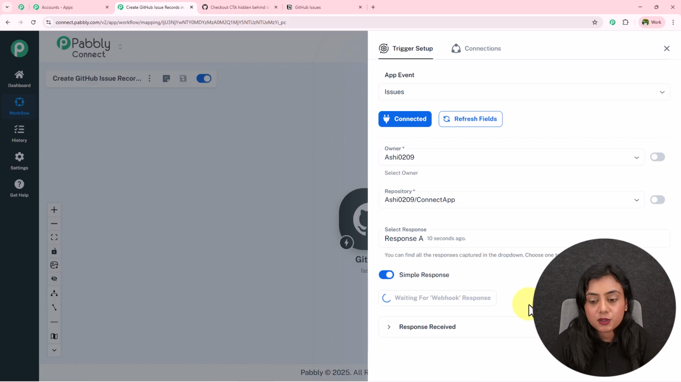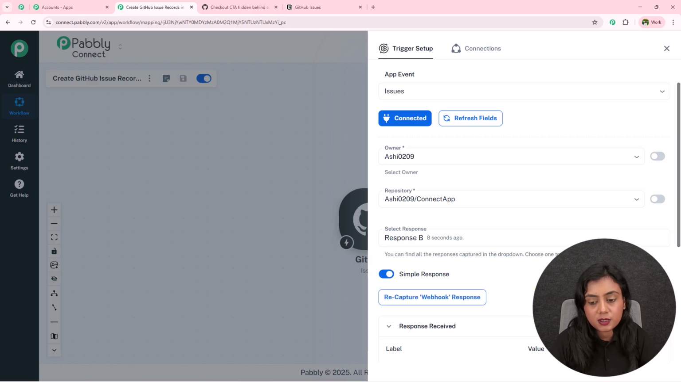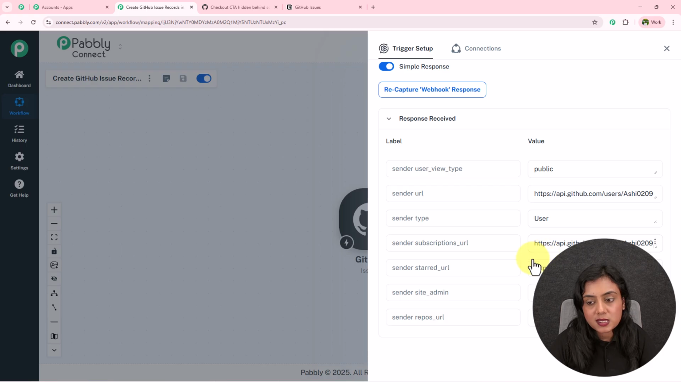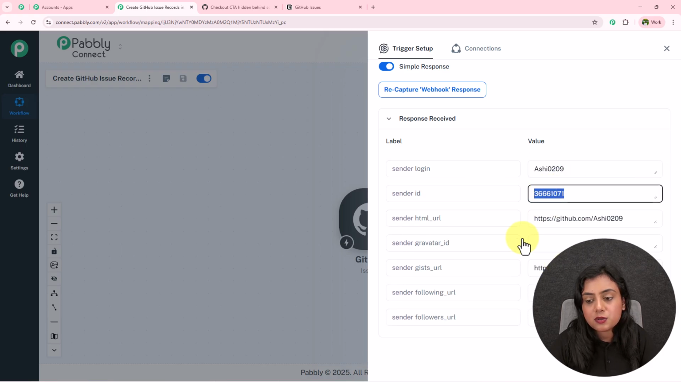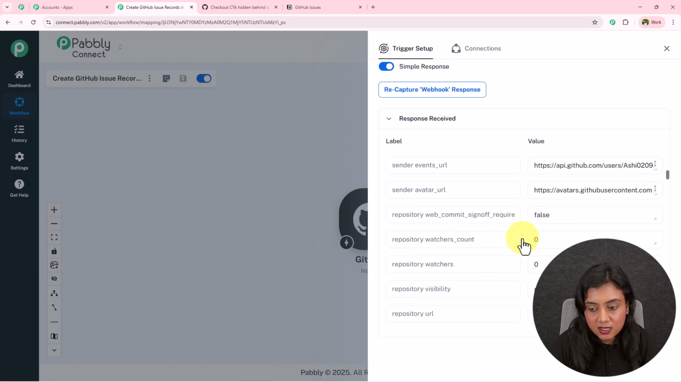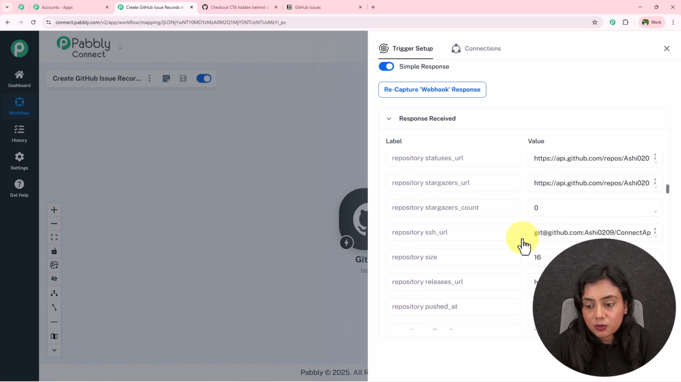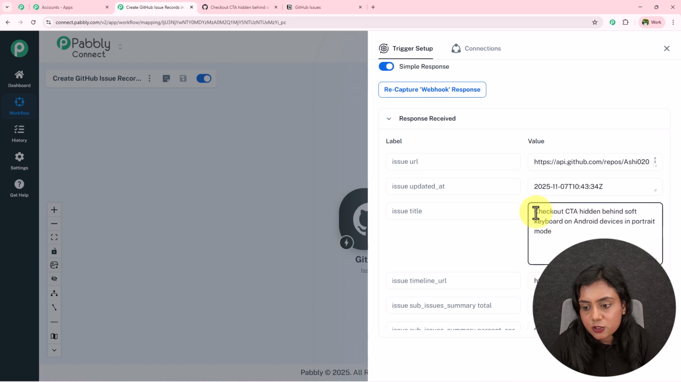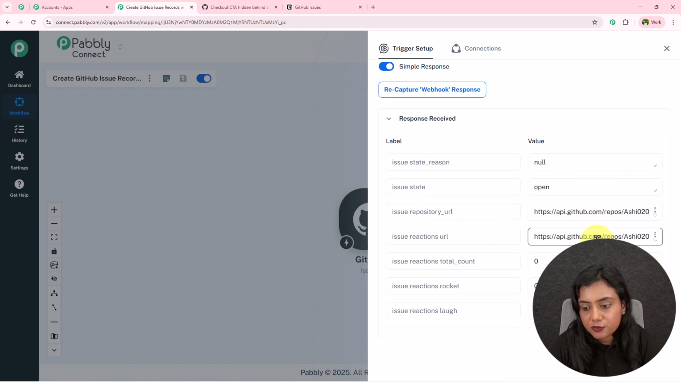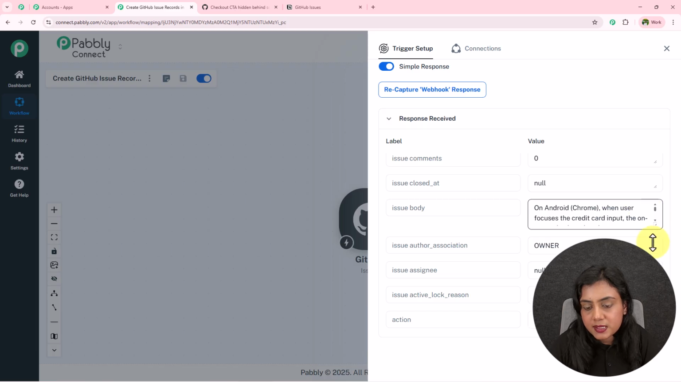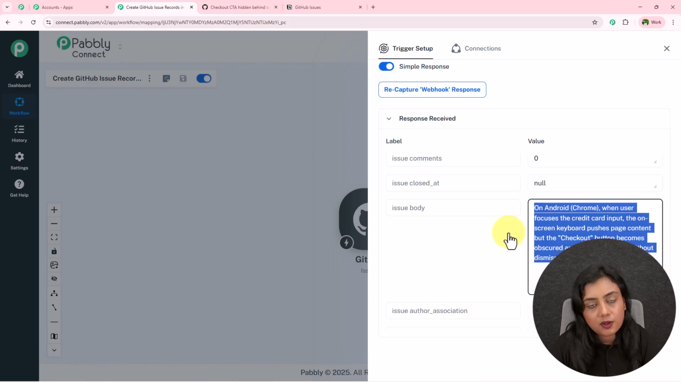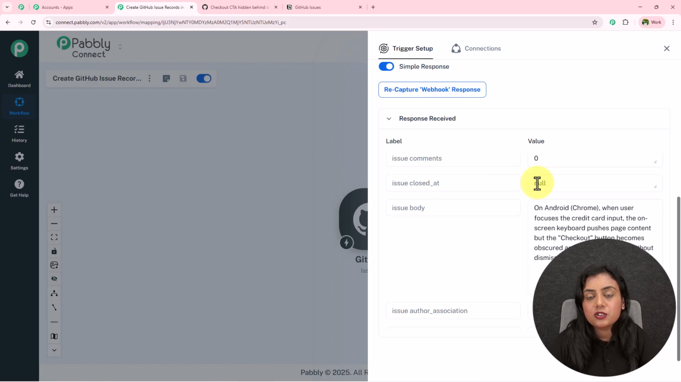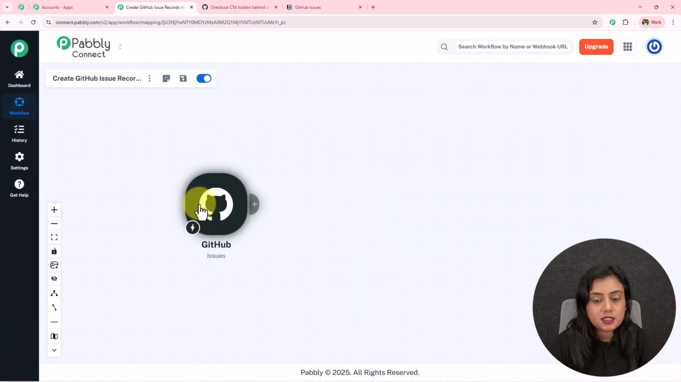It will take a few seconds for the response to be captured over here in my trigger, and you can see in front of you the response has been received. If I scroll down, you will see the ID of the person who generated the issue right here. If I further scroll down, you can see the same title, checkout CTA hidden behind soft keyboard on Android. You can see this is the exact same title. And if I further scroll down, you will receive the same issue body, that is the description, right here in the trigger. So as the response has been captured, GitHub is connected to Pabbly Connect.